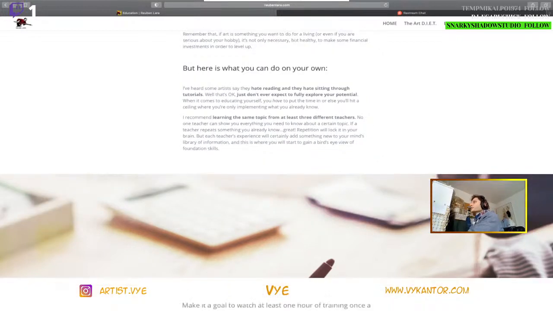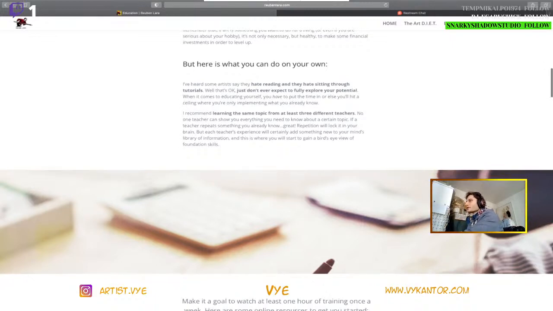Reading off more of the bolds, learning the same topic from three different teachers. No one teacher can show you everything you need to know about a certain topic. If a teacher repeats something you already know, great. Repetition will lock it in on your brain. But each teacher experience will certainly add something new to your mind's library of information. This is where you will start to gain a bird's eye view of fundamental skills.